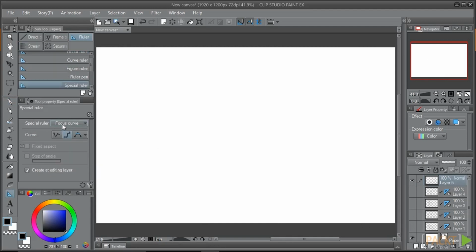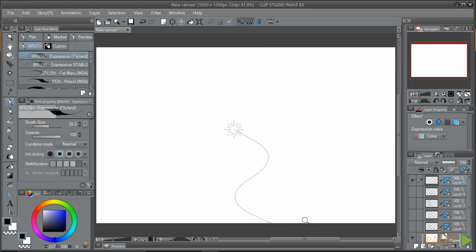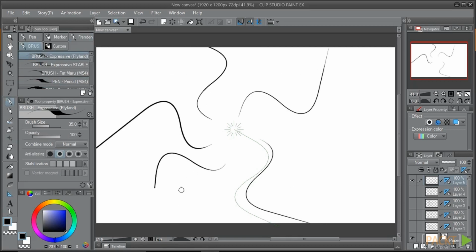Now we'll learn about the focus curve. As you can probably guess from the name, this is the same idea as the focus line, but we can make a polyline or a curve. We'll make a curve by clicking out a few control points. When you've finished making your curve, double-click to end the ruler. Now, any lines that you make will follow the curve and will radiate out from the center.